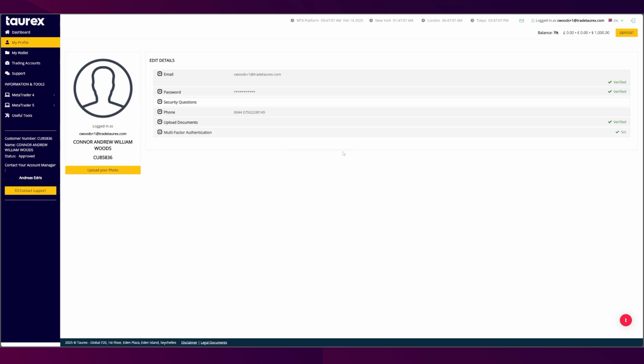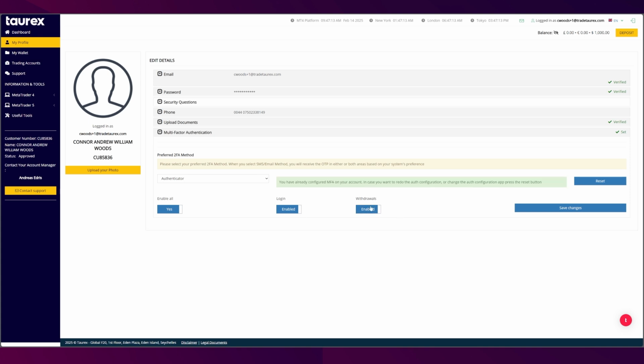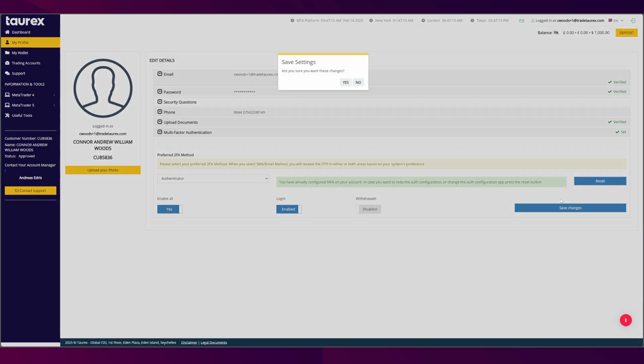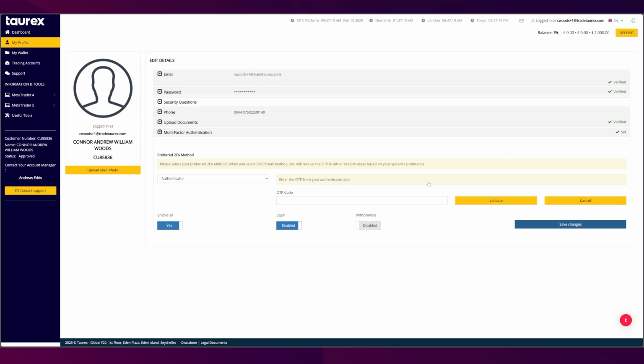Now if you don't actually want this feature anymore, you go back to your profile, multi-factor authentication, and you can basically select the one that you do or don't want. So let's say, for example, I didn't want it for withdrawals anymore. Click that, click save changes, and that's how it works. But you would always need to validate that decision with an OTP code again. And that's how you set up the two-factor identification feature.